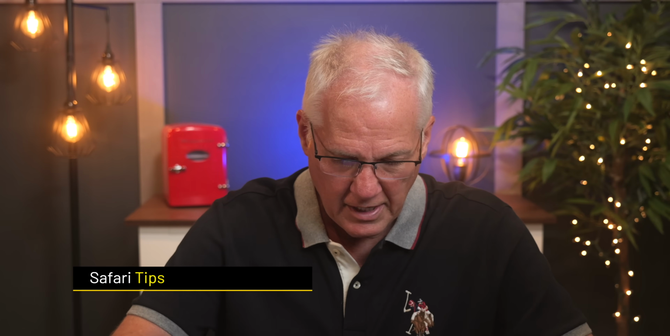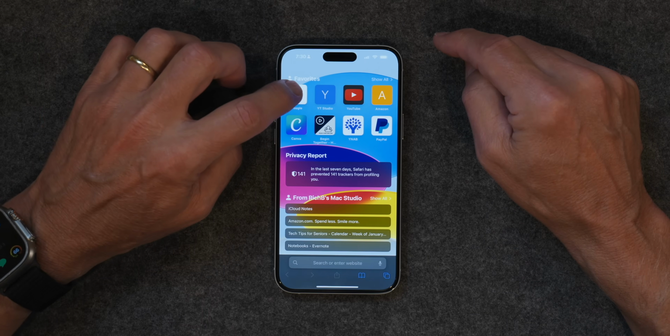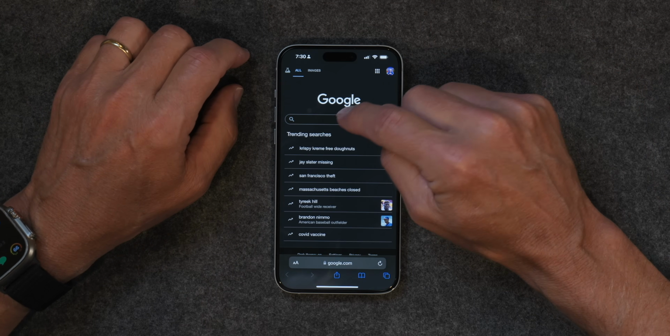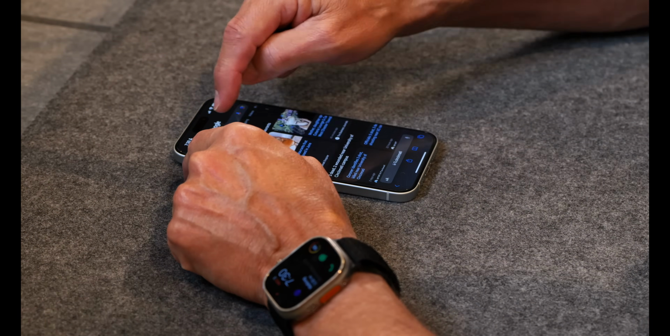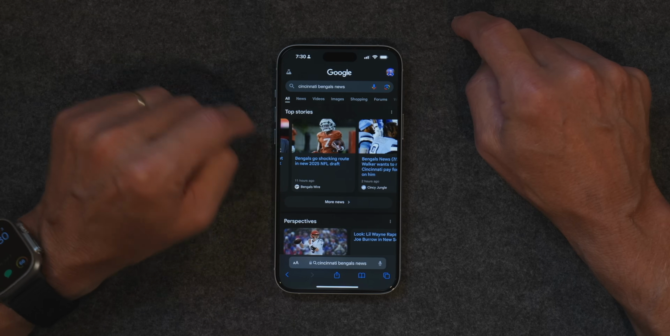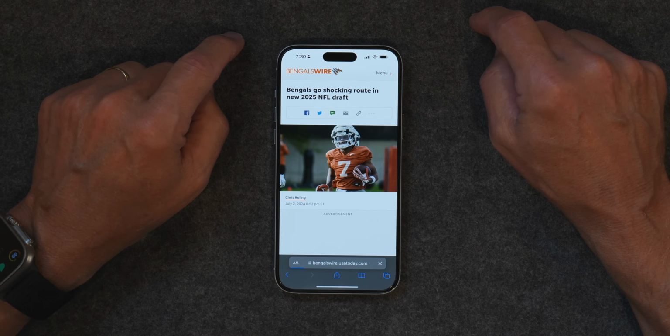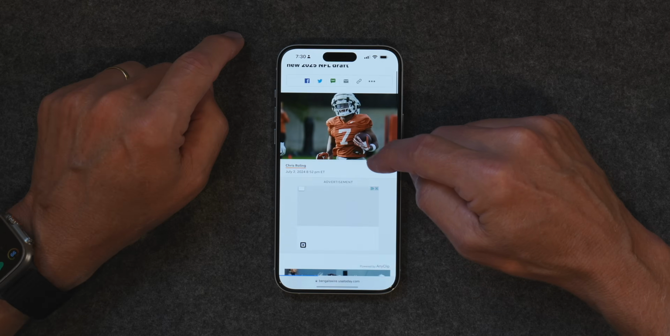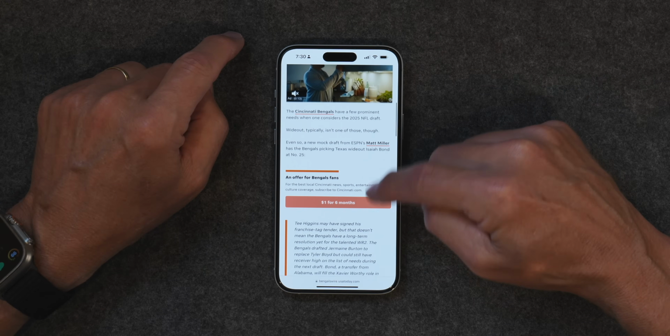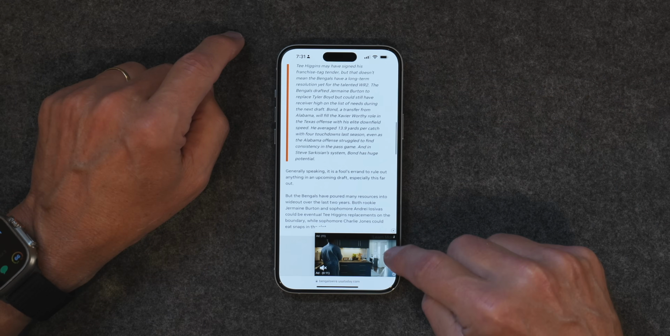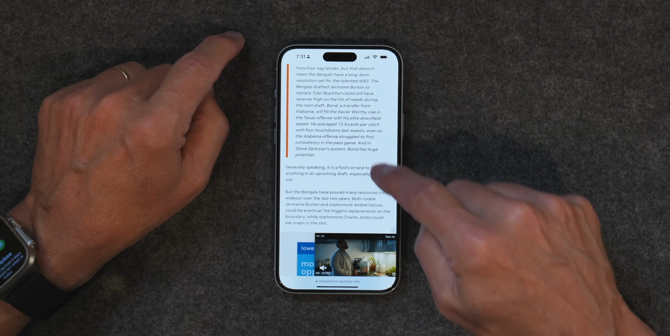Okay, let's jump in. So first up are a couple of tips on Safari. If you open Safari and you're searching for a website, so in this case I'm going to search for the Bengals. And you pull up something on the web and you open a website. And now if you go to it, you can see that there's advertisements popping up all over the place. You have to wait for them to load, and then even as you scroll down, they show up down here.